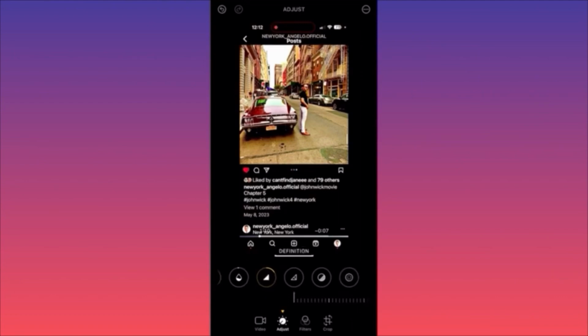The next one is the definition. So this actually smooths all the caricature effects, makes it again smooth, not so sharp, not so pointy. I like it. It definitely smooths the image and the overall picture. The next one, of course, will be the noise reduction.